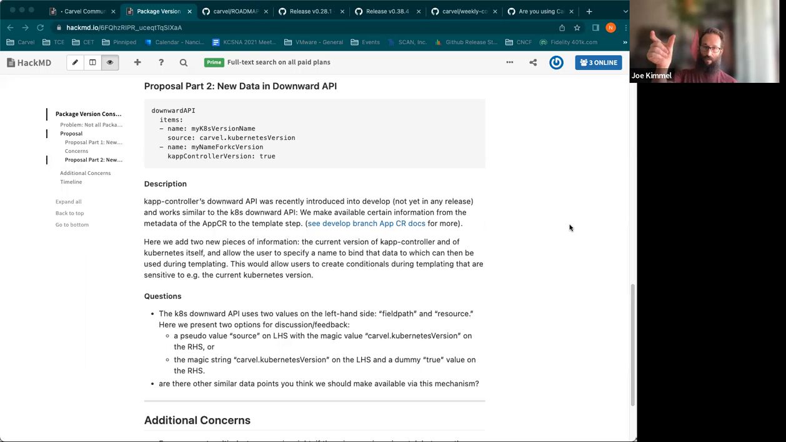meta.namespace or something. So we have our own downward API, and you can say, I want you to bind the value from my own app's meta.namespace into this name that I'm providing, right? And it works in that sense very much like the Kubernetes downward API. And so then, same thing, we're offering, well, you're going to get to pick your own name that we bind the data to, but somehow we're going to make Carvel, somehow we're going to make the Kubernetes version available to you and the kapp-controller version available to you.